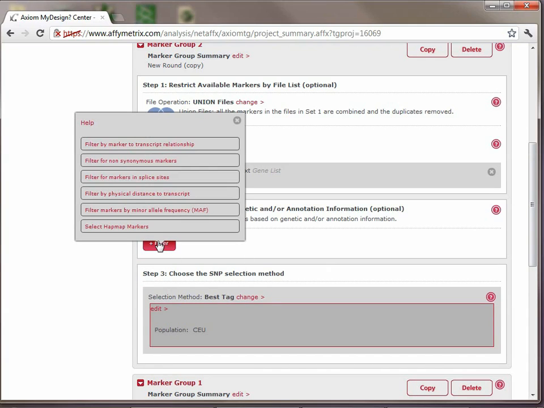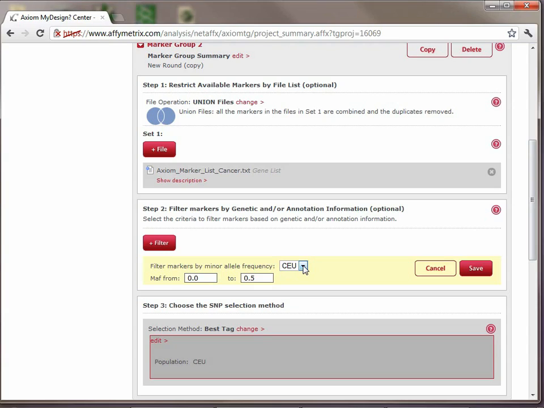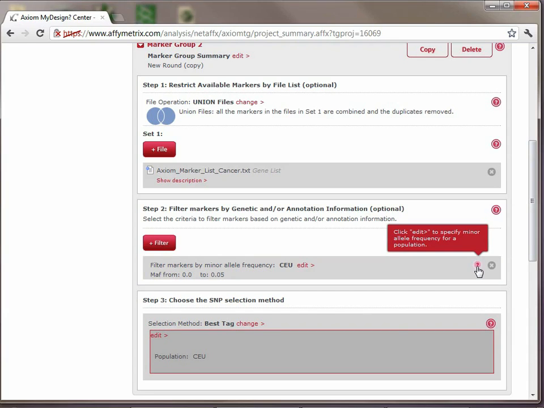We're going to click the plus filter button here so that we can again add our filter by markers by minor allele frequency, or MAF. So we'll click on that. And now we have a filter that shows up and says it's going to filter by minor allele frequency in Caucasian, and it's going to filter by default for all markers with a minor allele frequency. Since we're only interested in those with a low minor allele frequency, we'll click the Edit button, go in and change this from 0.5 to 0.05 and save it. So now we will be returning, in this case, all the markers that are within the cancer gene list that have a minor allele frequency in Caucasian between 0 and 0.5.